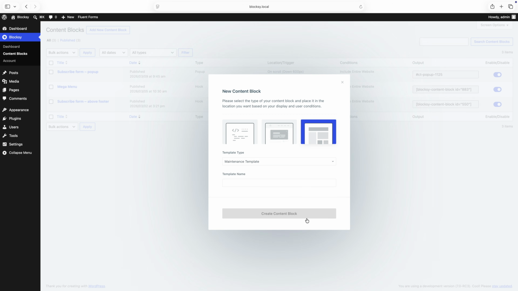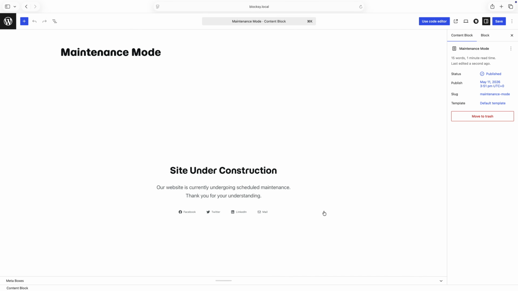You can give it a name to categorize it more easily. We'll call it Maintenance Mode for this demo. Click Create Content Block to continue.